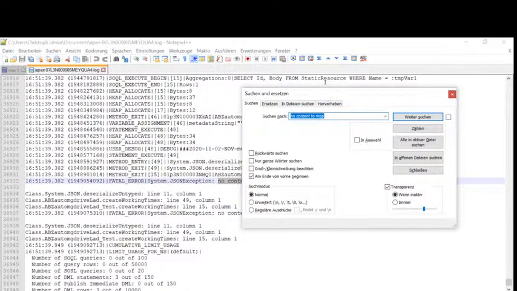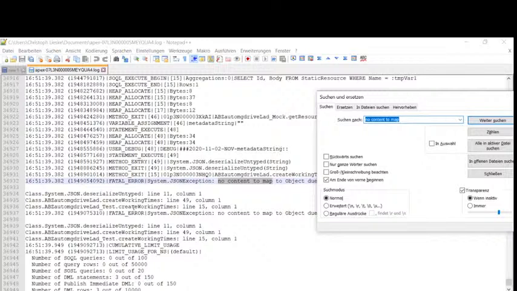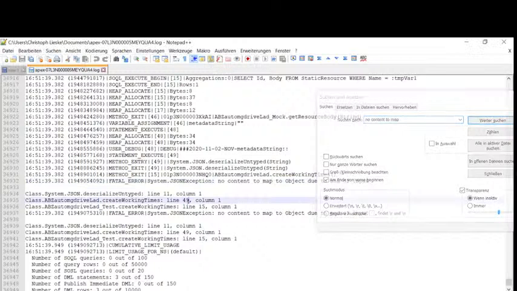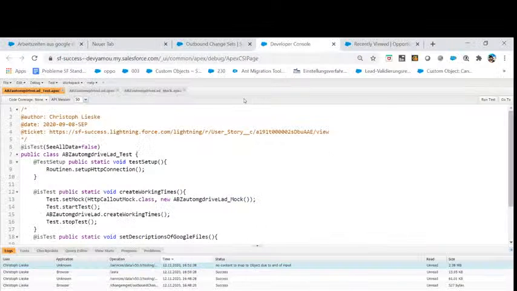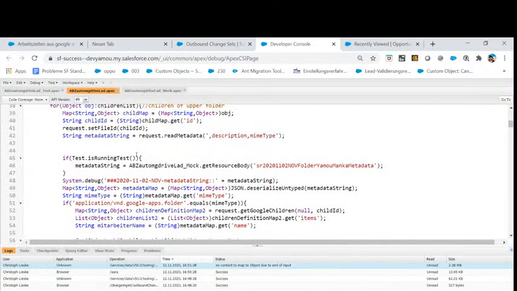Okay, no content to map. This field is untyped. It's going in here, create working times, line 49. Deserialized untyped. That's going to be the metadata string, and so we can also get it from here. So if it's a running test, it's getting it from here.